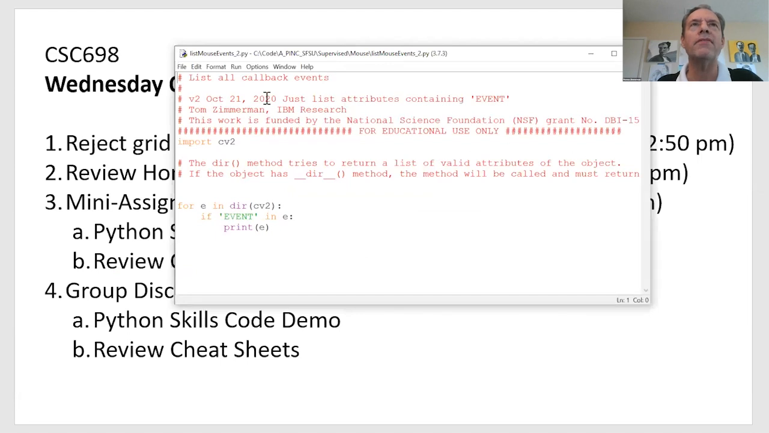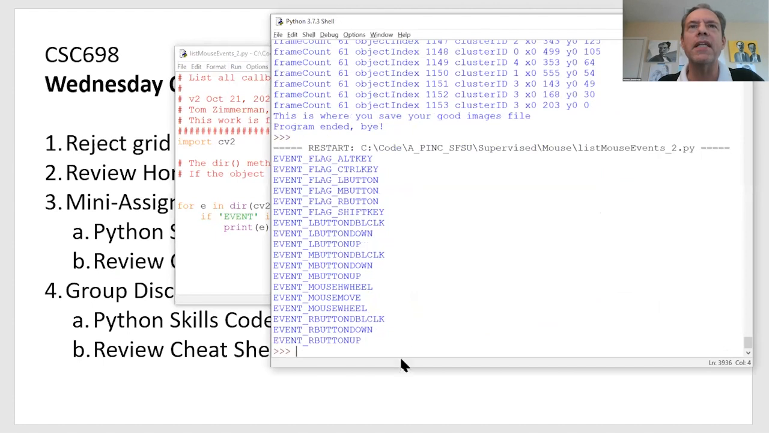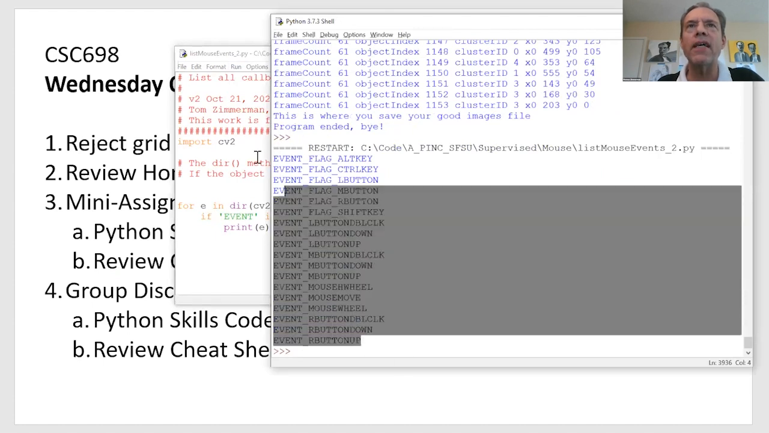Okay, so what is mice? There are all these kind of events. I'm going to show you. This is just going to list the events. These are all kind of mouse events that can happen.